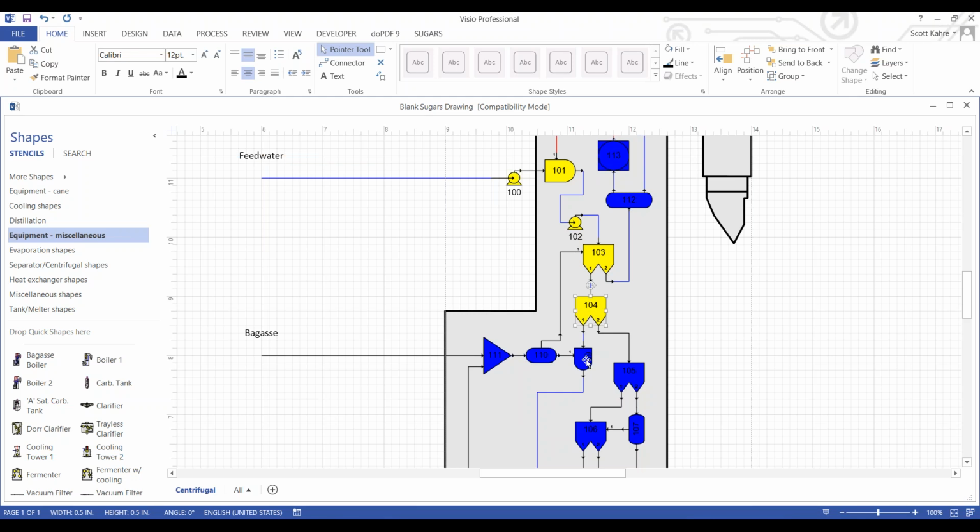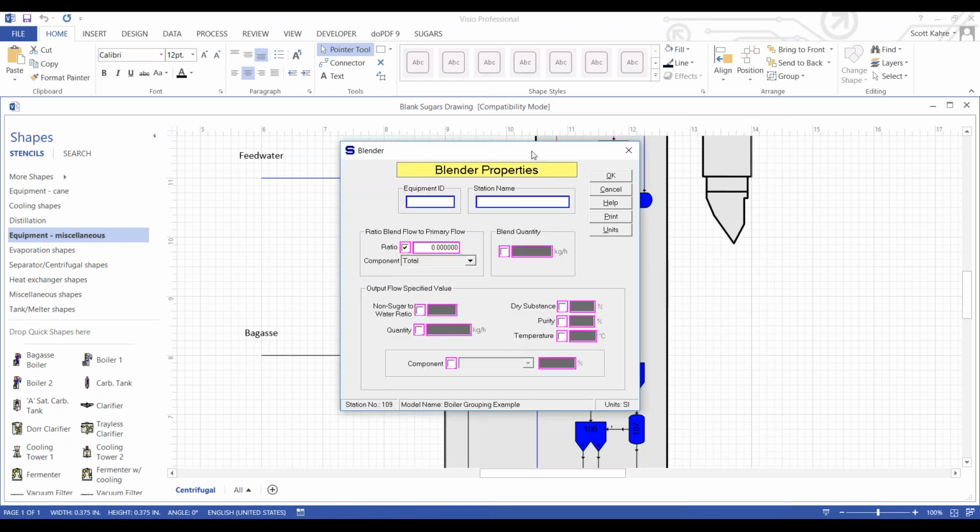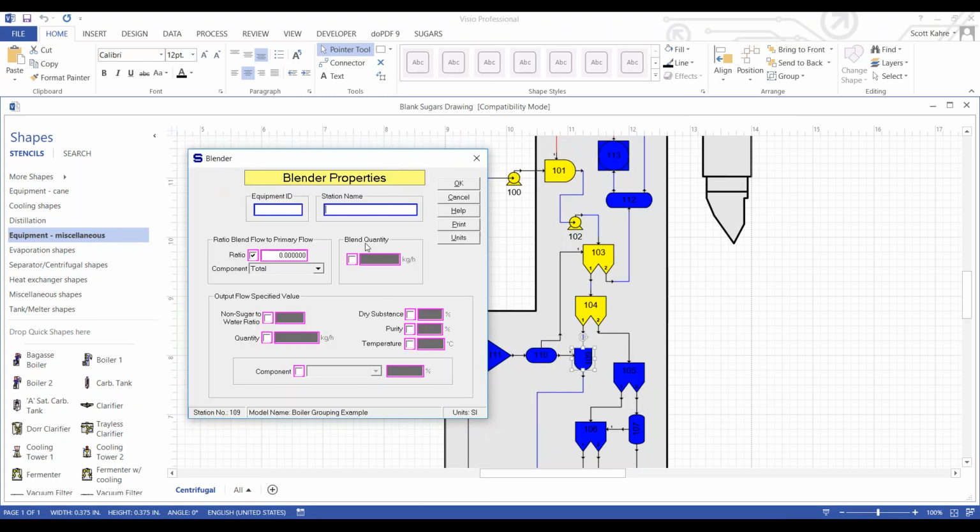Next one, I'm going to click here on station 109. This is a blender. What we're going to do with this blender is we're going to ratio a certain amount of bagasse to that water that we took out of the bagasse. And I'll explain in a second, but we're going to call it the bagasse water ratio.